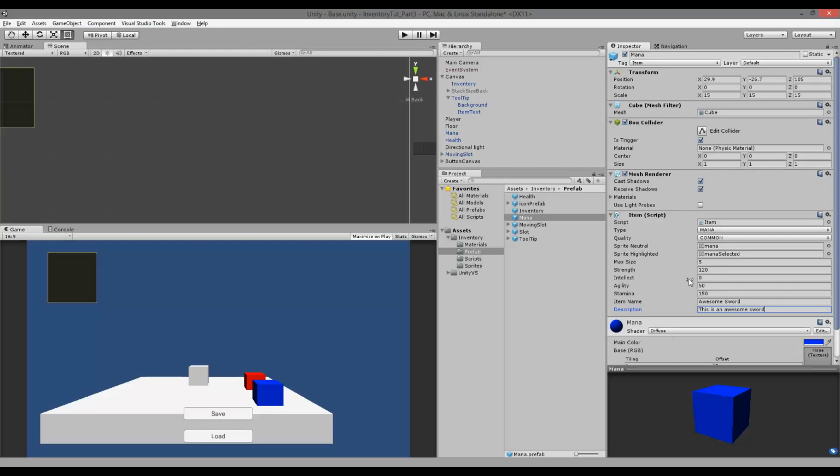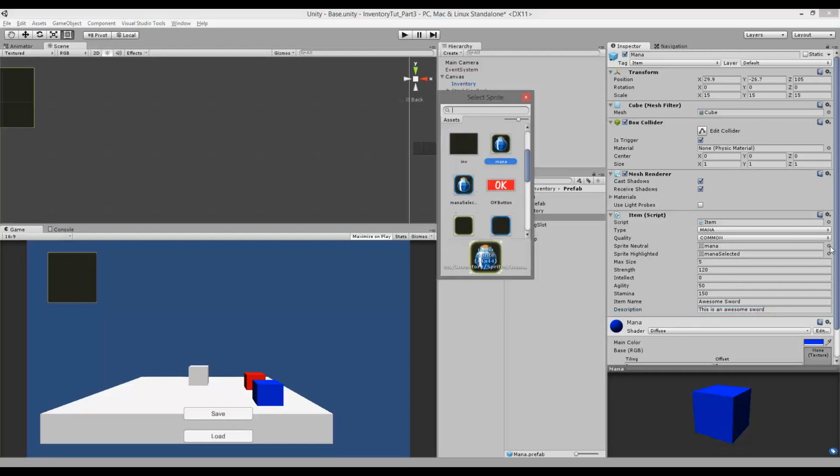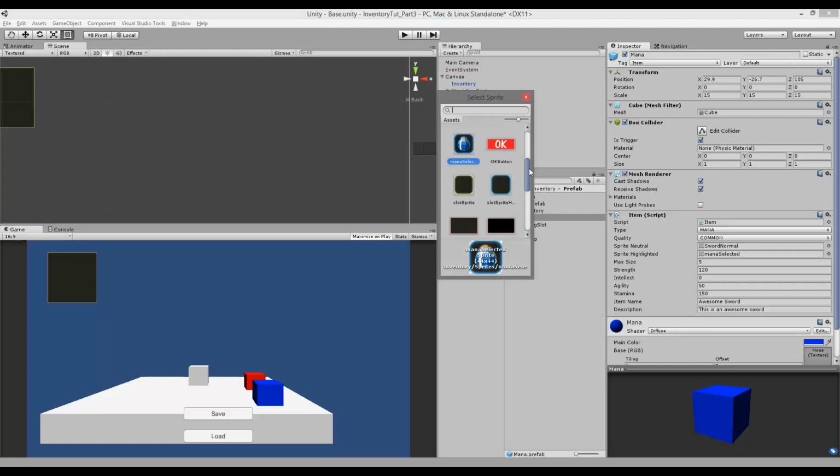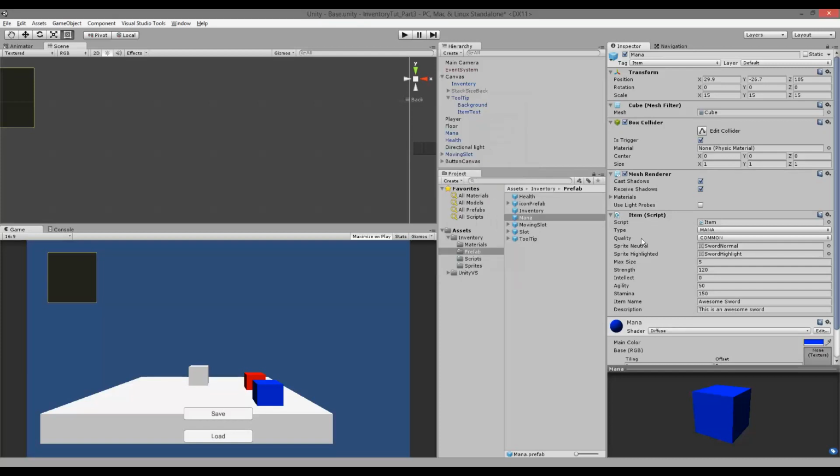So now I have added the description and everything, but I also want to change the icon, so you can just click on your icon and then change it to the correct icon to show in the inventory. So now it shows the sword whenever I pick up a mana potion. Of course, when you have implemented this, you would just create a new item instead of changing your mana potion, but this is just the fastest way to show you how this is going to work.